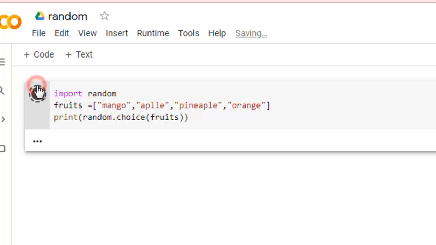There we go, mango. Apple, please. I'm just showing you this. Oh, alright. If you choose apple, where is the apple? There we go, finally, apple.